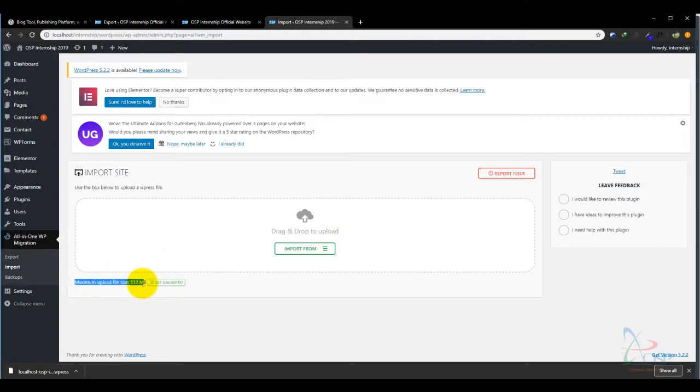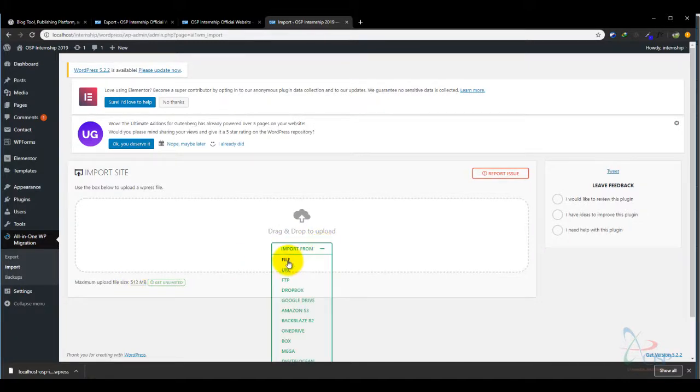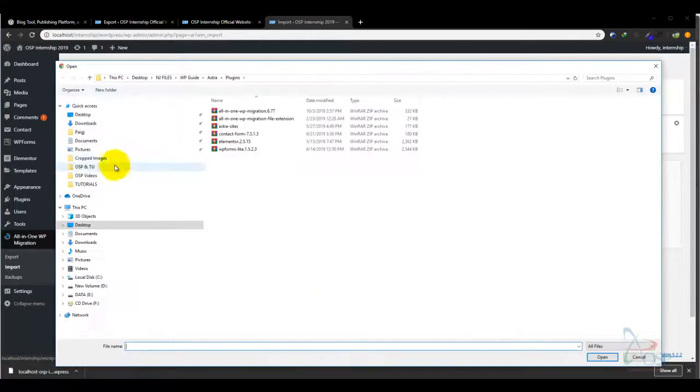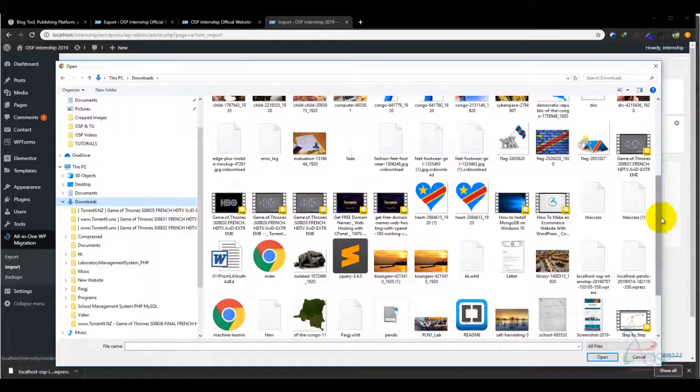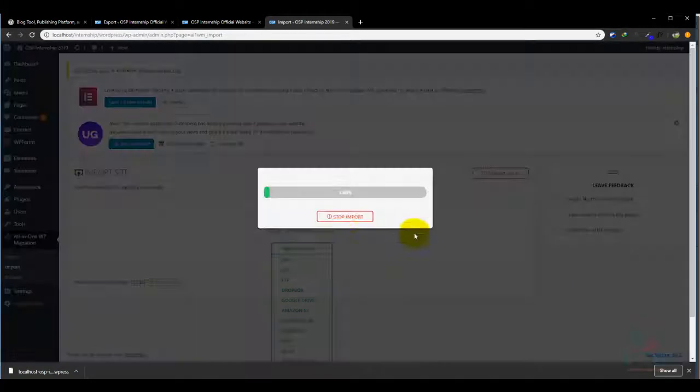The size is now 500, but sometimes it shows 12, 8, so that's it. We import now from file. Now you can go and select our file from downloads, and then I'm going to just get the files. It's just down here, right there. So that's it. I'm importing it.